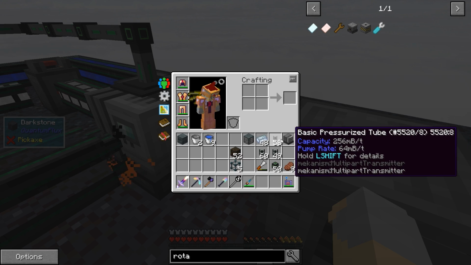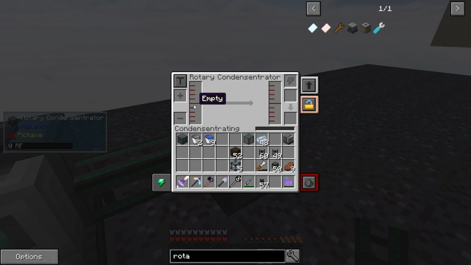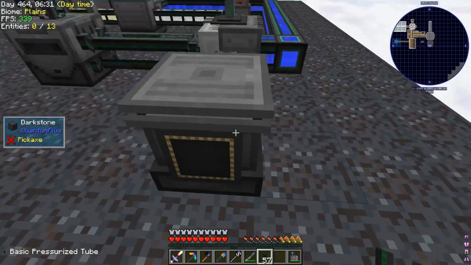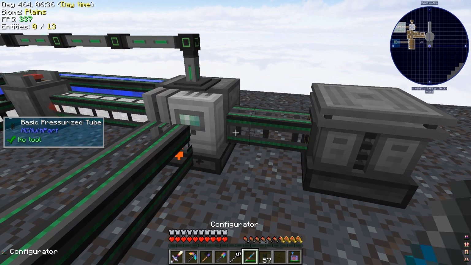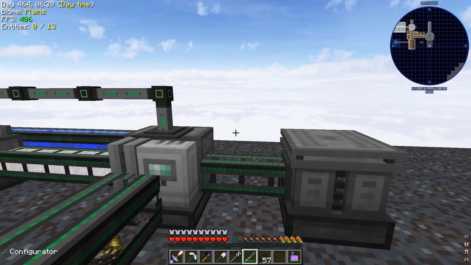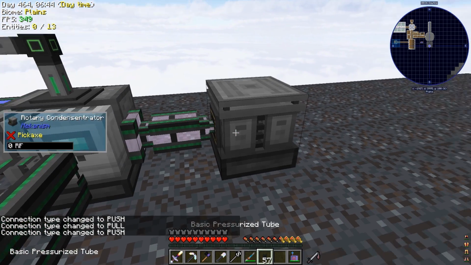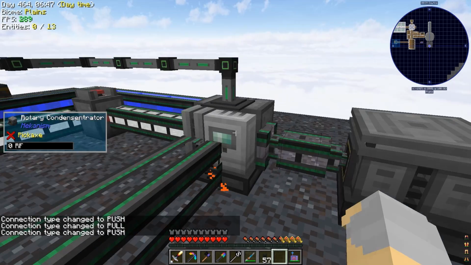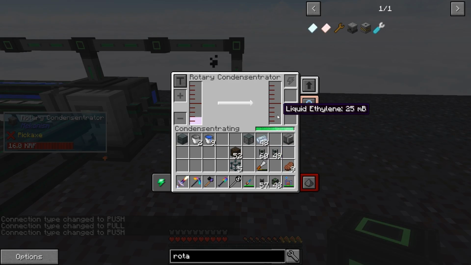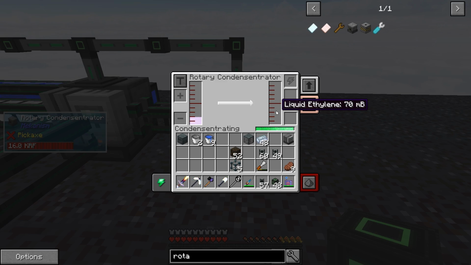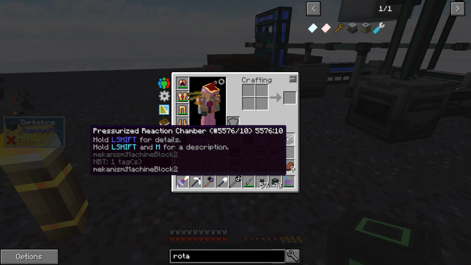So we need a pressurized tube to go here. And then hopefully I have this all facing the right way, right? So we'll need to configure gases, pull, push. So this is now filling up with ethylene. And we'll put it here. And then we're getting liquid ethylene over here. Good, good, good. This is working. Things are working. I'm very happy.